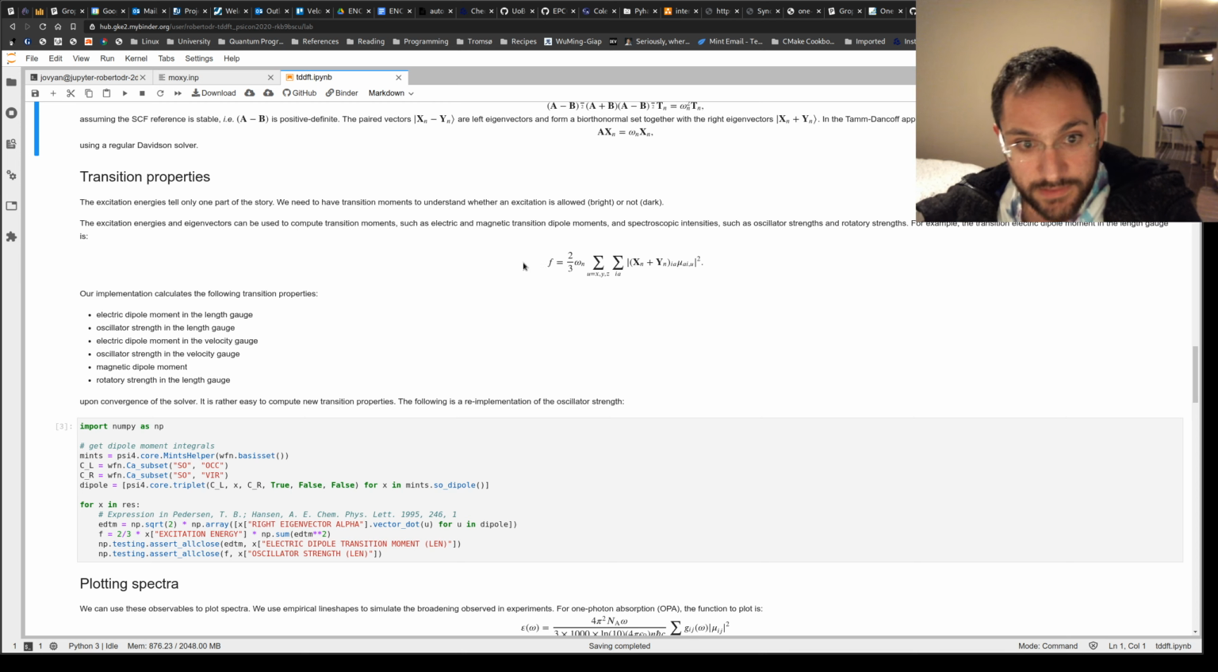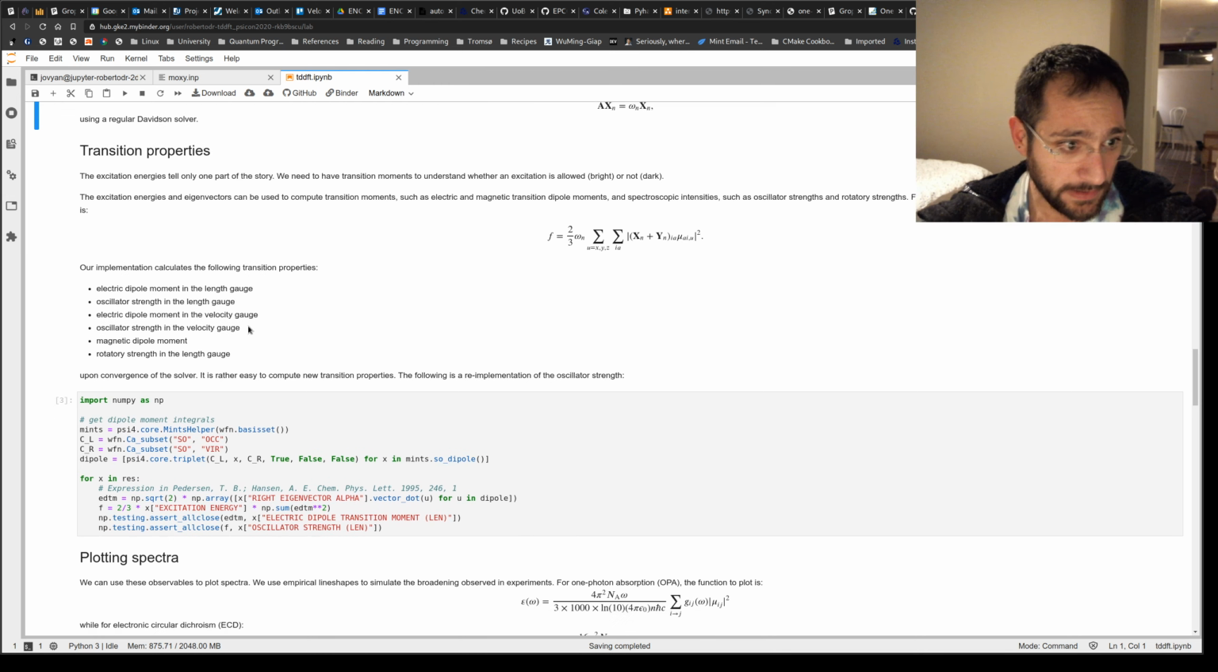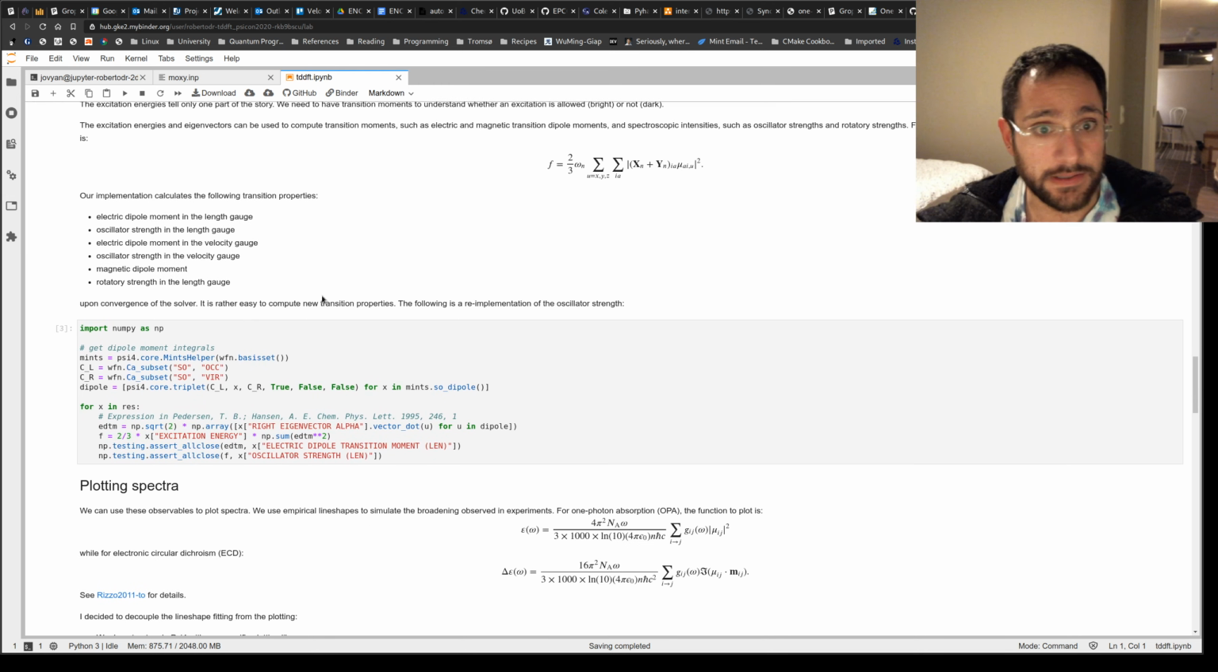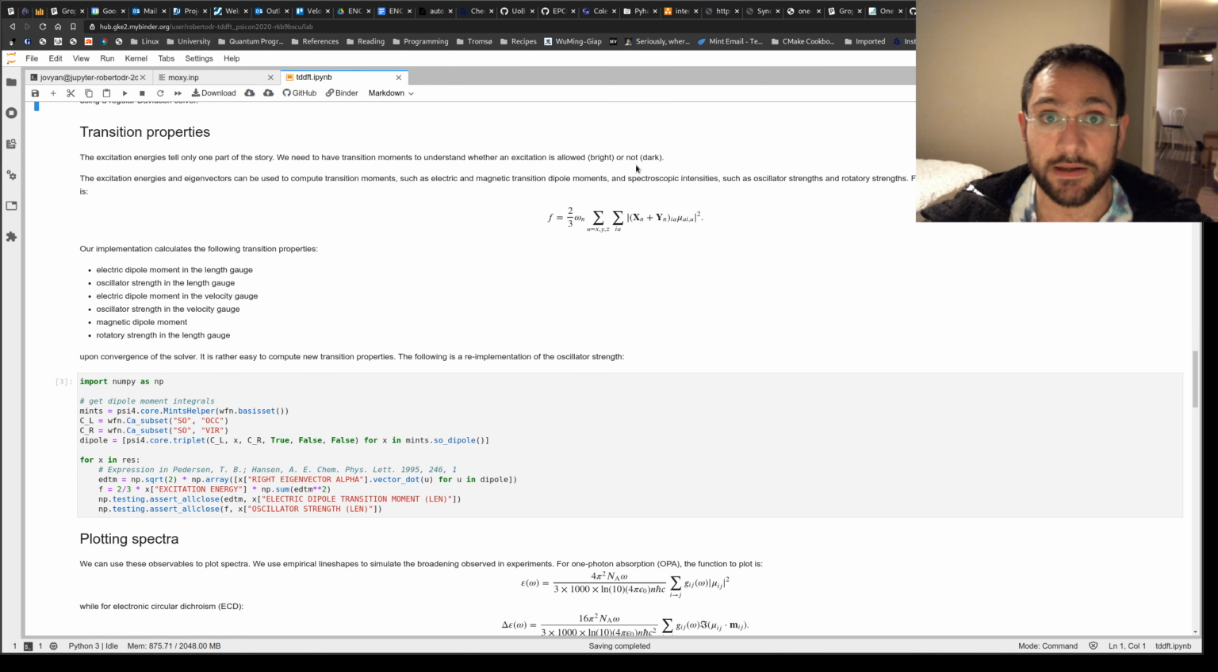So these quantities, in this case the oscillator strength in the length gauge, are calculated already by Psi4 whenever the solver converges. Together with this, we calculate a lot of other properties, such as magnetic transition dipole moments and so on. But it is quite easy to re-implement the calculation of these quantities, given that we store the left and right eigenvectors in the result list that comes out of the solver.